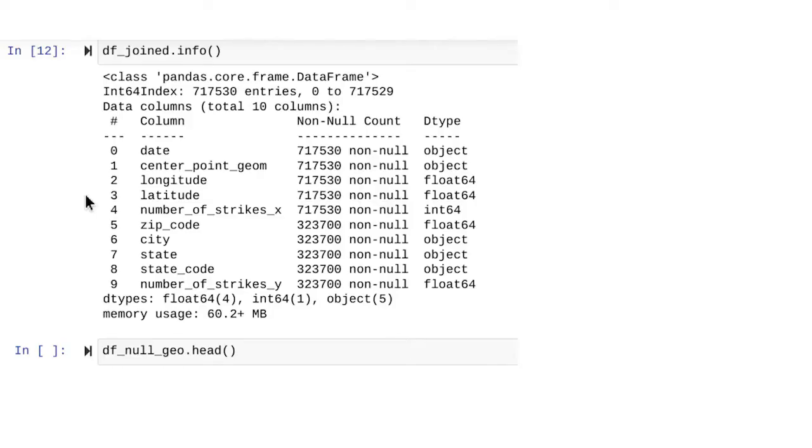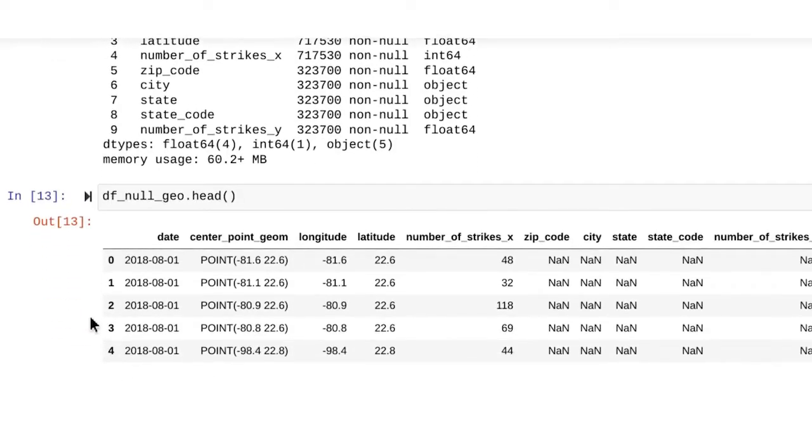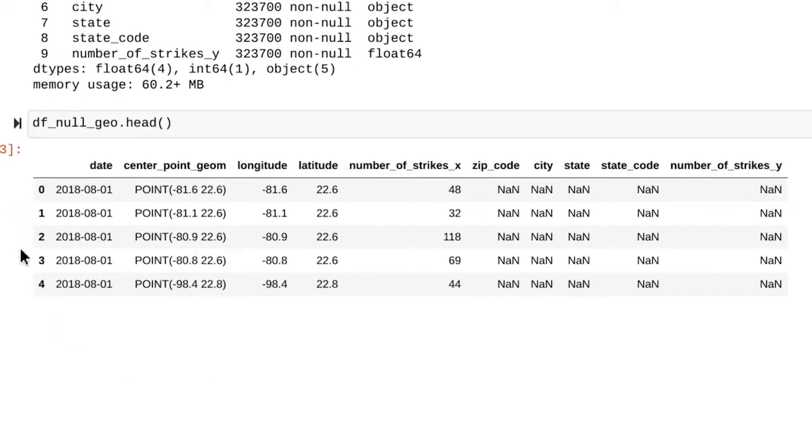Let's take a look at the top portion of the new data frame we created, df_null_geo, using the head function. The output tells us exactly what we expected to find in the data frame we created. In the top 5 lines of data, the columns zip code, city, state, state code, and number of strikes y have the NaN values in the cells.